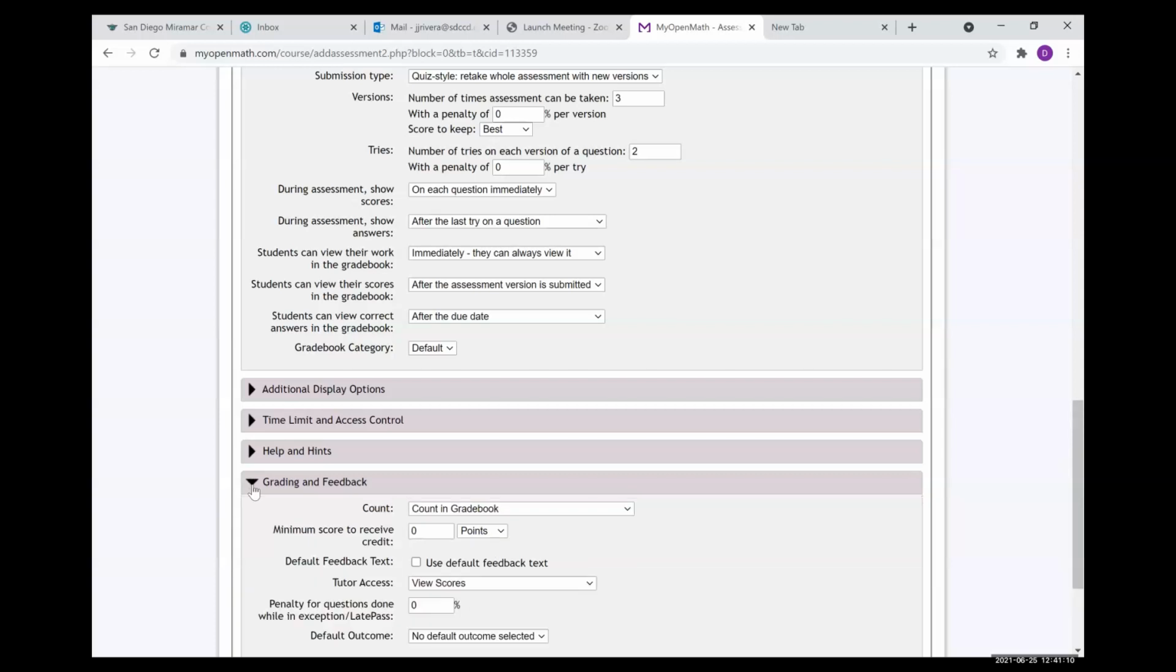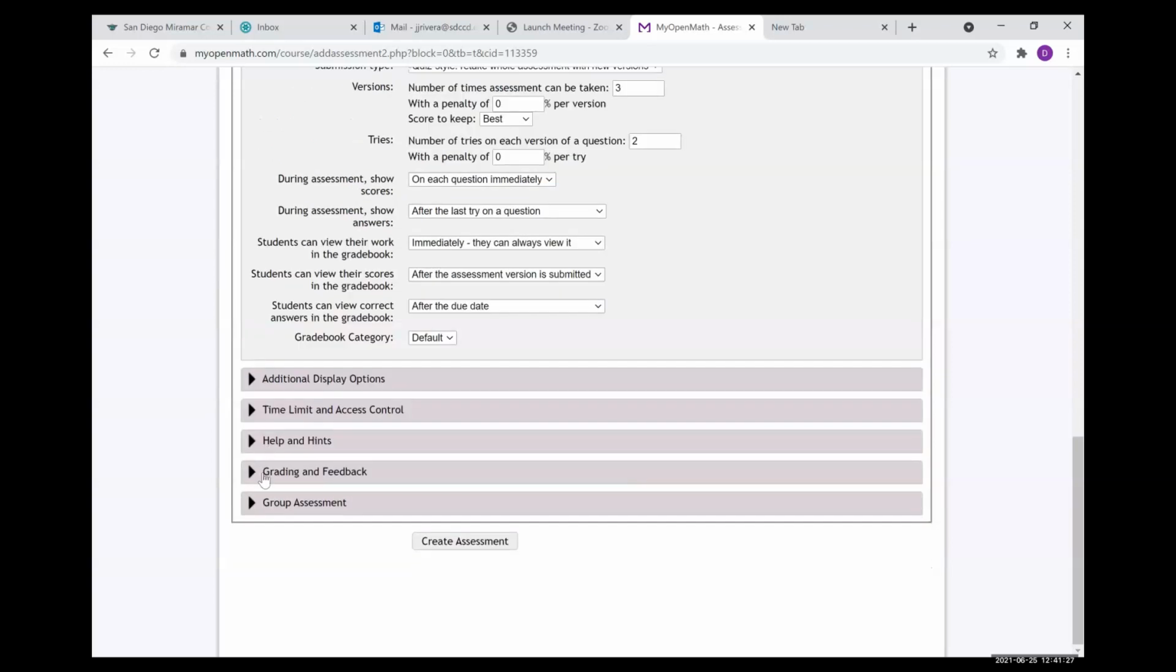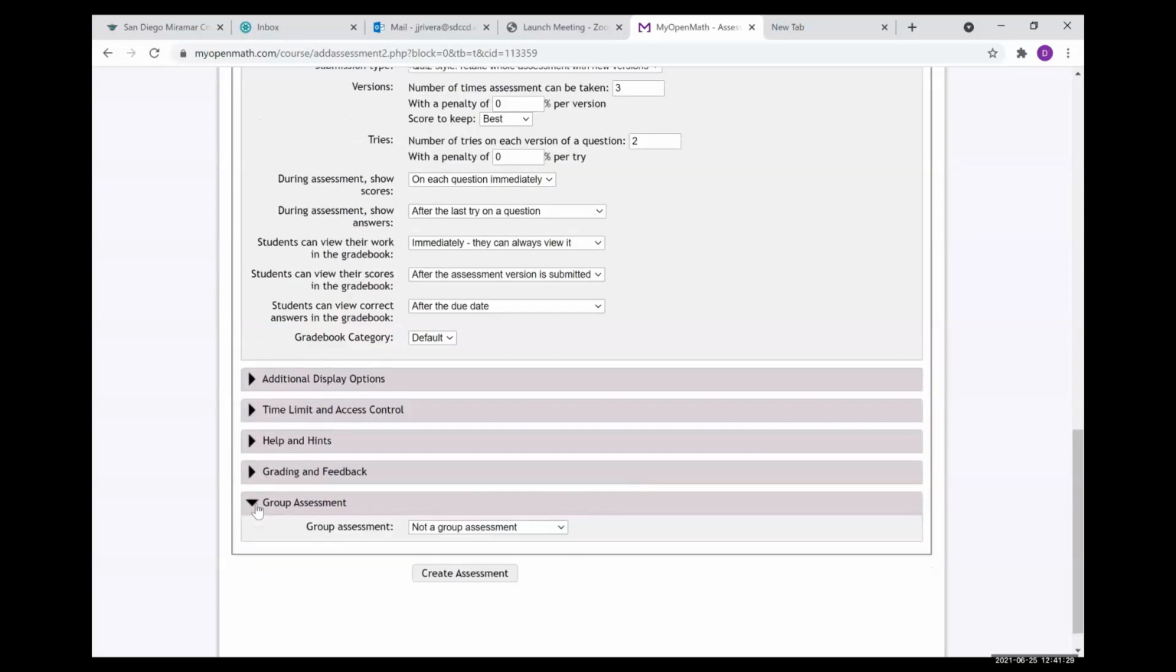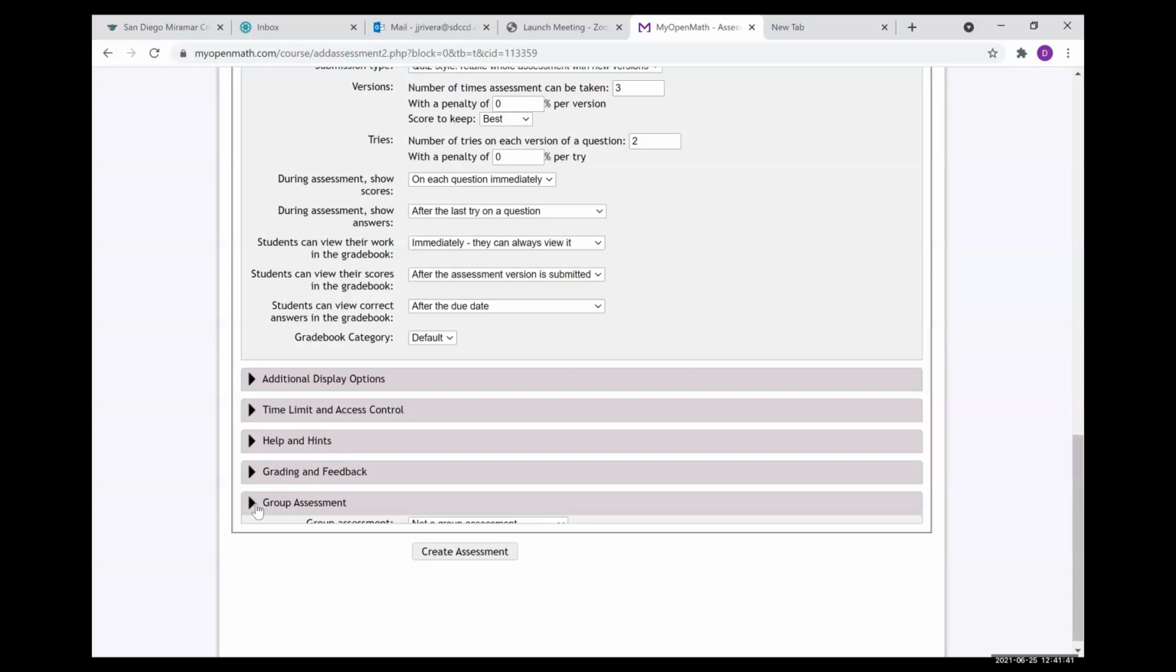And what's with the grading? Grading. Okay. Counting grade book. Minimum points. Penalty to record the whole. Okay. Perfect. Minimum score default view. Penalty. Okay. Perfect. Nice. And then group assessment, if you want to set it up. I haven't done group assessments in my open math, so I don't know how that works. Okay, so you just leave it this way. Yeah. Okay, and now you can create the assessment.